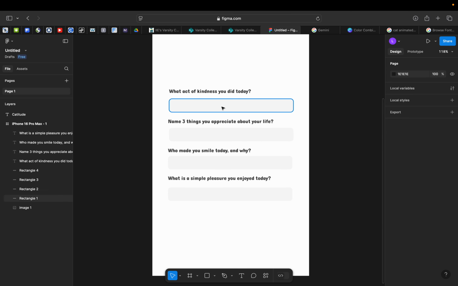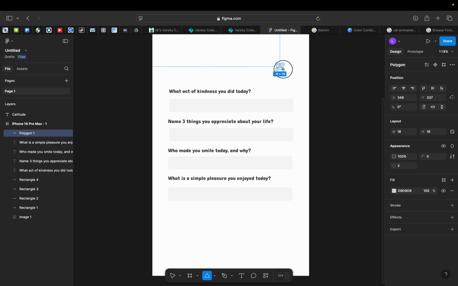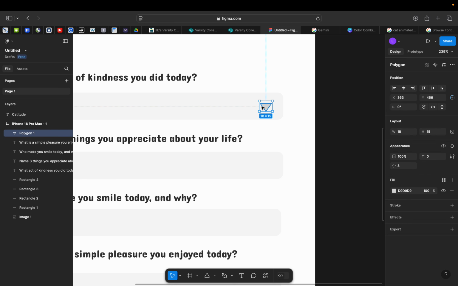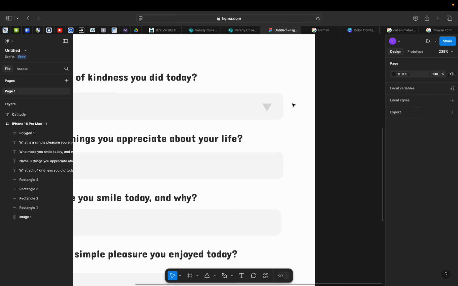So let's maybe make this acts of kindness a drop down, and to do that we can use a polygon. We can go ahead now. Obviously in industry we don't actually use Figma like this. There's a lot of components that we do use though that are far better than all this manual stuff, but this is just to help y'all.